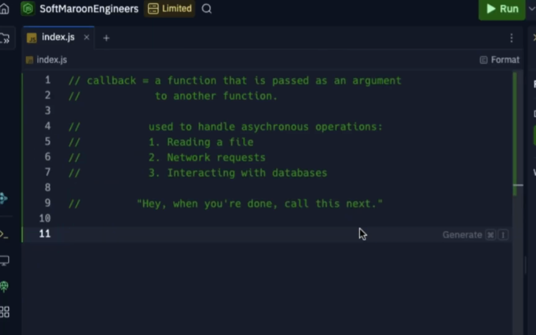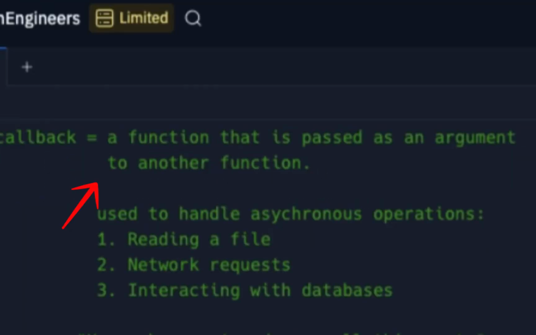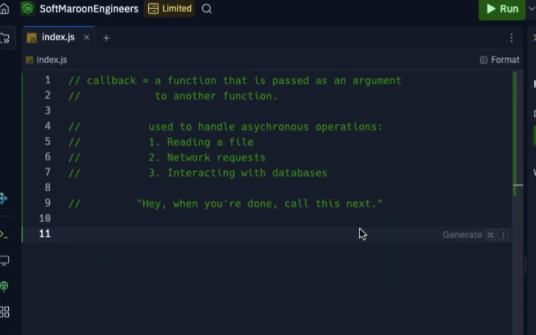Alright everybody, so that's a callback. It's a function that is passed as an argument to another function. They are used to handle asynchronous operations that may take a variable amount of time, such as reading a file, network requests, or interacting with databases. We are not exactly sure when these processes are going to complete. By using a callback, we can ensure that a function executes after these processes are complete and not before accidentally.